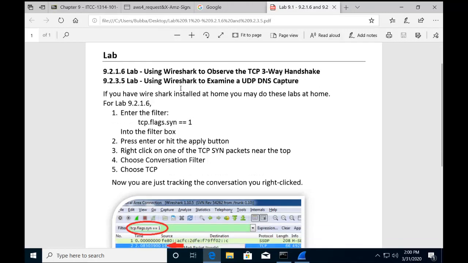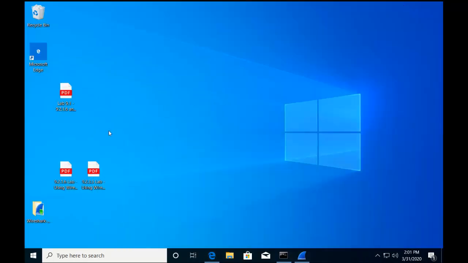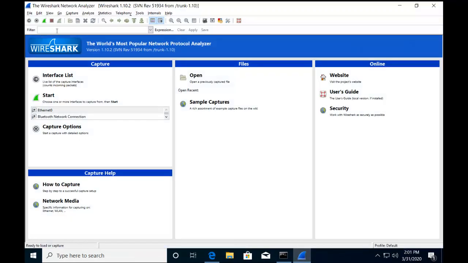Well, the first one is going to capture a TCP three-way handshake, except we're going to use a filter that filters it down just to TCP SYN flags equal 1. That way we'll only see the handshakes that are starting. I'm going to copy that, go to my Wireshark program, which I just downloaded, unzipped, and ran, paste my filter in, and start a capture.